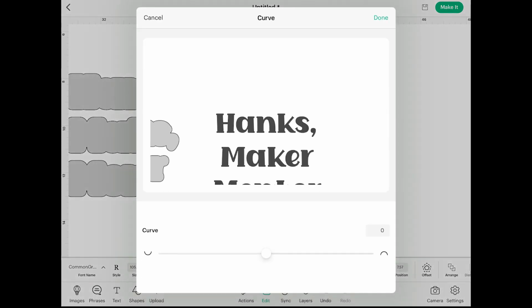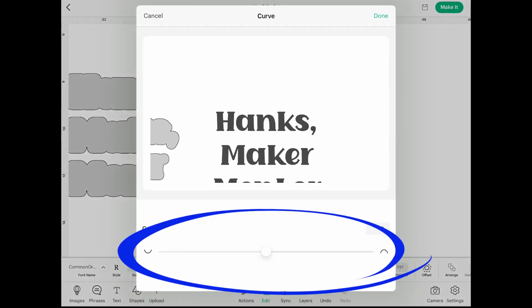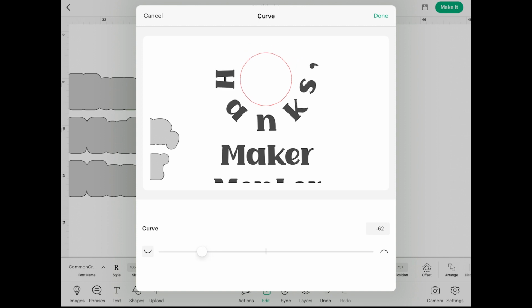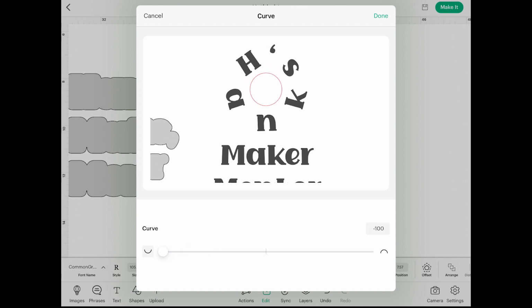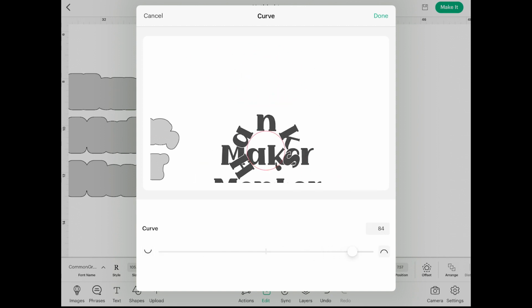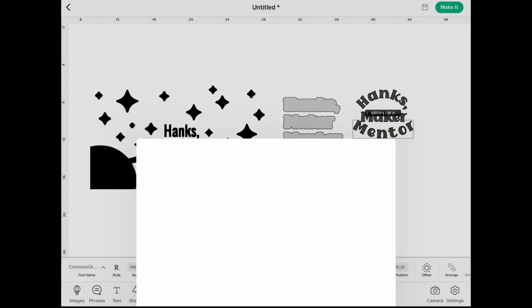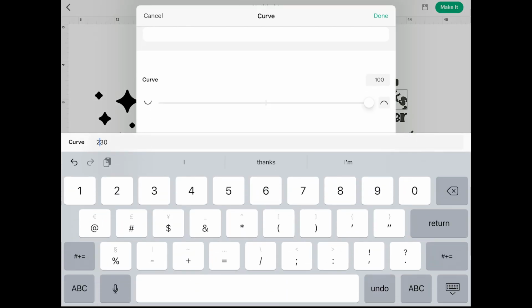When you're adjusting the curve of your text, you can use the slider, or there's this little box with a number that you can type in. 0 is no curve, with 100 and negative 100 being maximum curve levels. Here I set Hanks as 30 originally, left Maker at 0, and I was going to set Mentor as negative 30, but I wasn't happy with it, so I set it at negative 20 and changed Hanks to match.